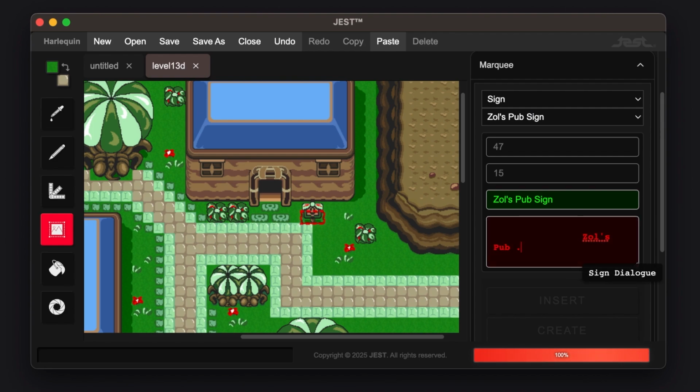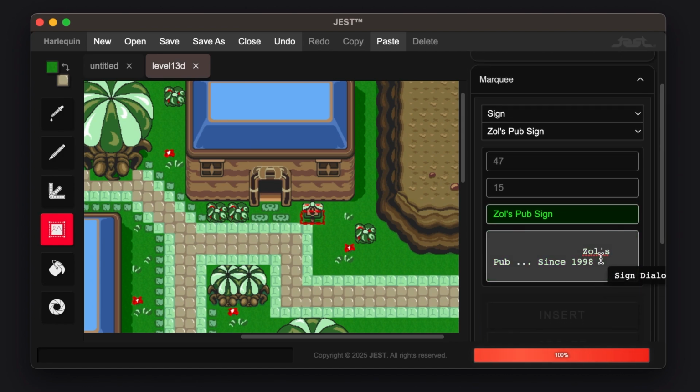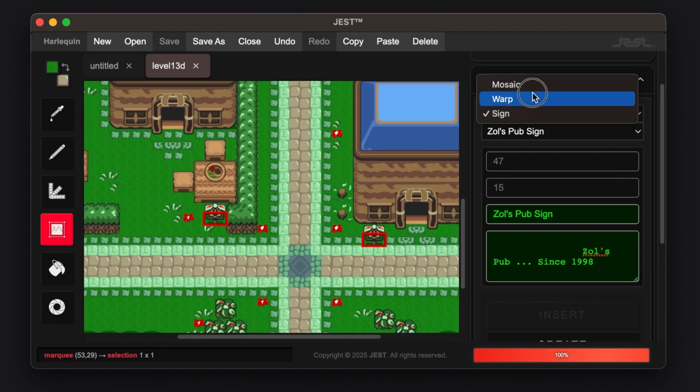I can add some more dialogue and say Zol's Pub since 1998. And I can add that to the sign there, and I can apply it. And if I wanted to, I could save my changes. And so hitting save, it lets you know it's been saved, and now this is now in the file. You can also do that with warp zones.